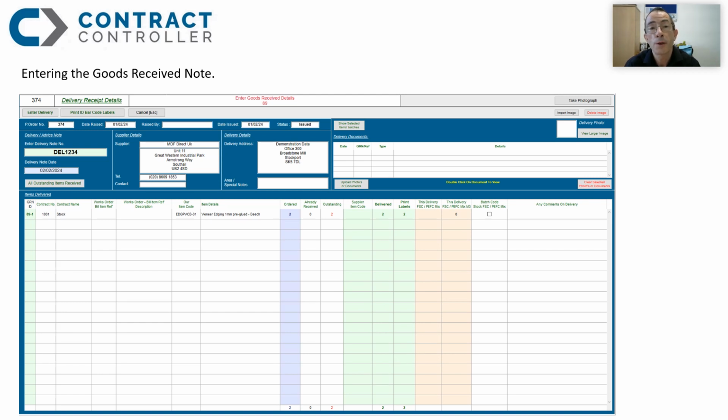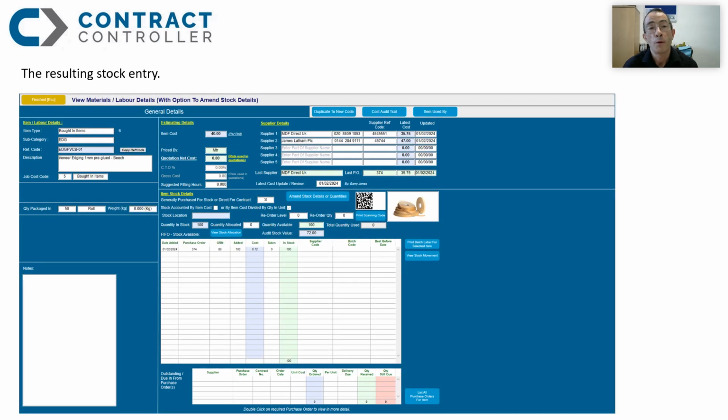So on entering a goods received note, we then indicate the quantity of rolls or drums received, and this will then be added into the stock. So following the receipt of the item into stock, we can now see that the quantity available is set to 100, with an audit stock value of £72.